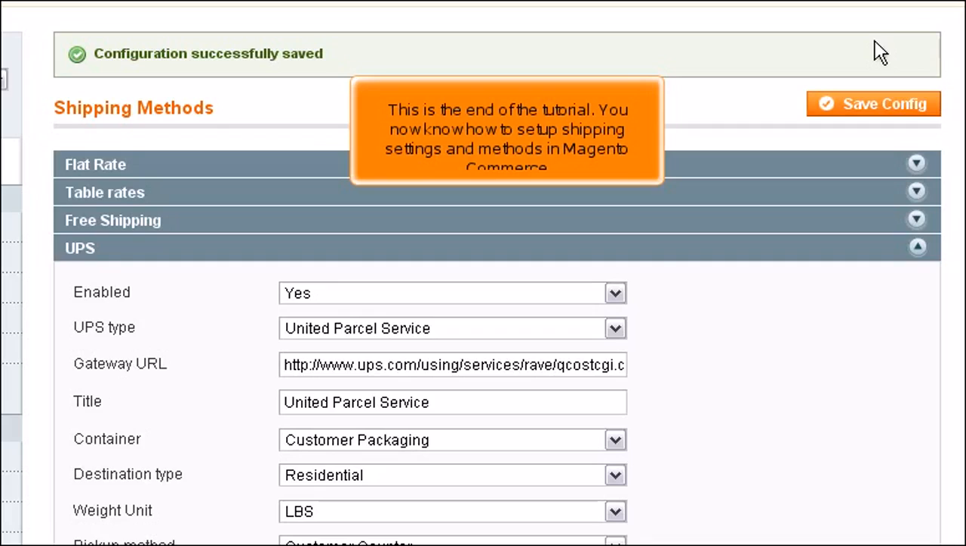This is the end of the tutorial. You now know how to set up shipping settings and methods in Magento Commerce.